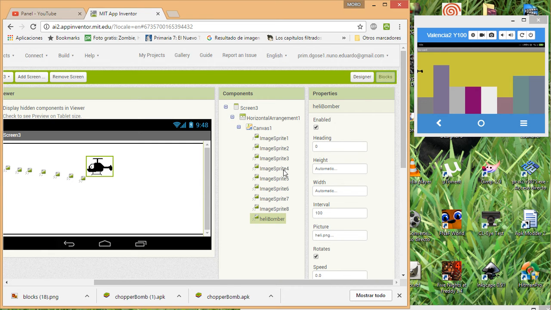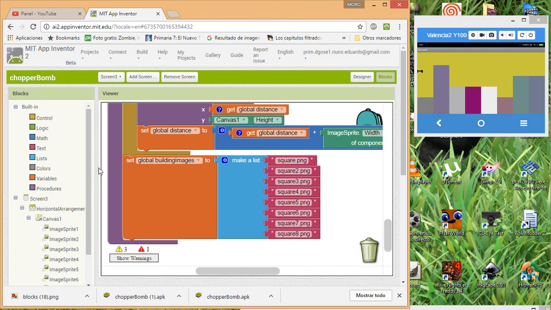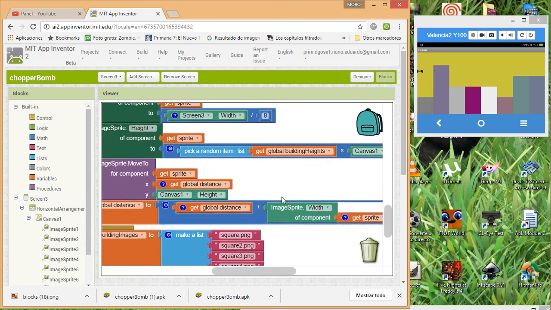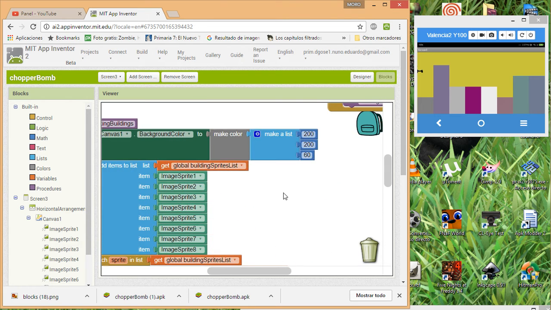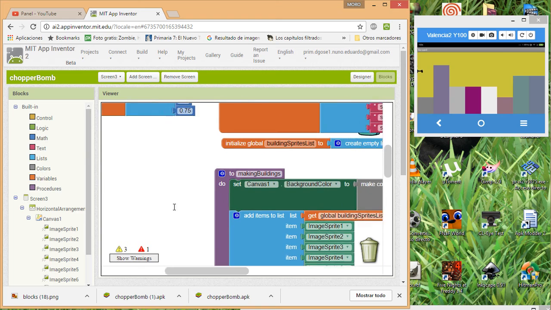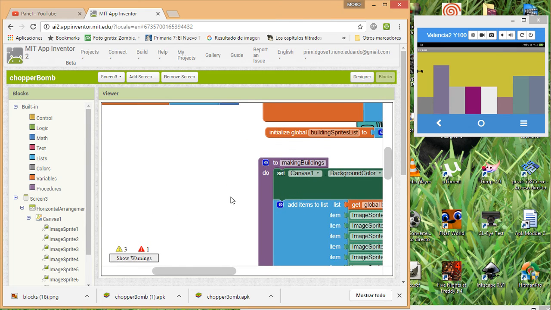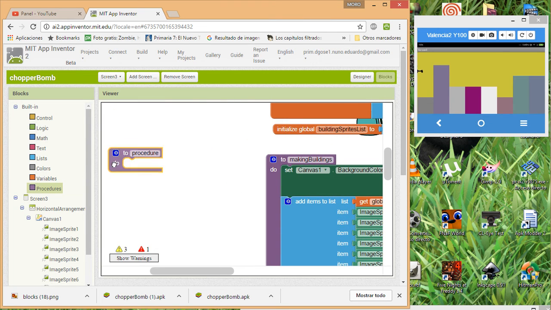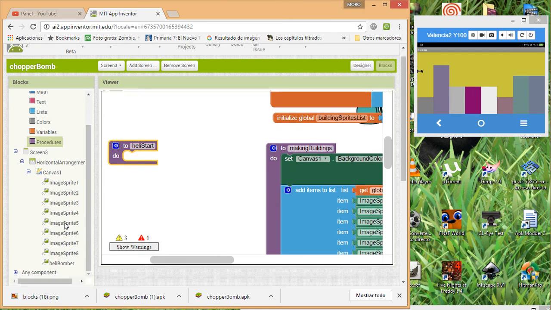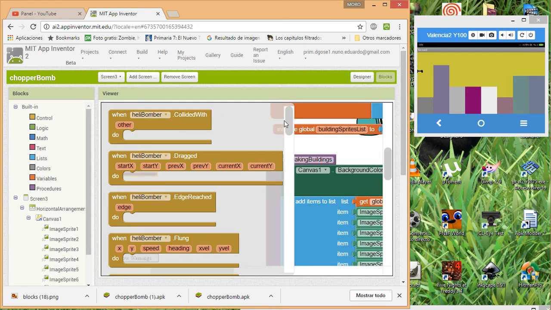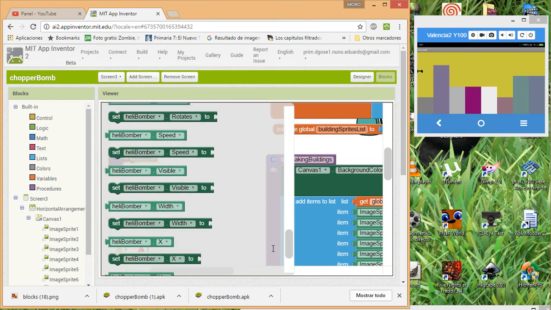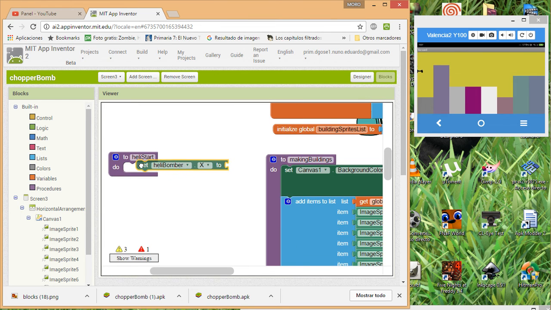So well, I have the helicopter over there, and we just have to place the helicopter. So instead of using the making buildings procedure, we're going to create just one for the helicopter. So let's call it heli start. So we are going to set the starting position for the helicopter, the heli bomber, in X, and also the size. We can set the size.